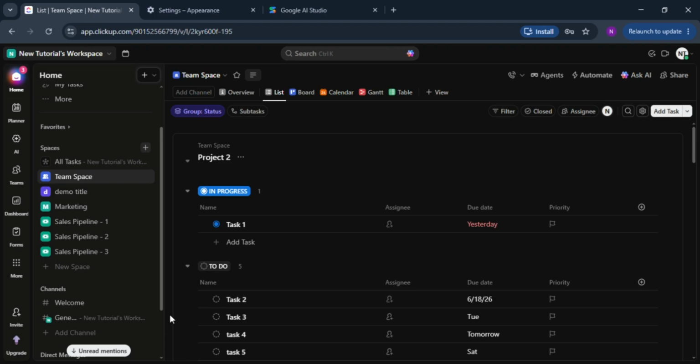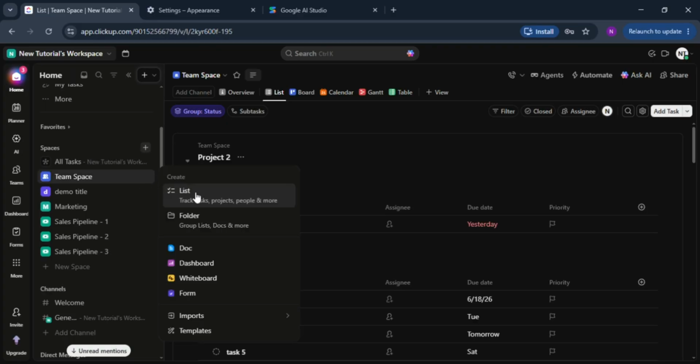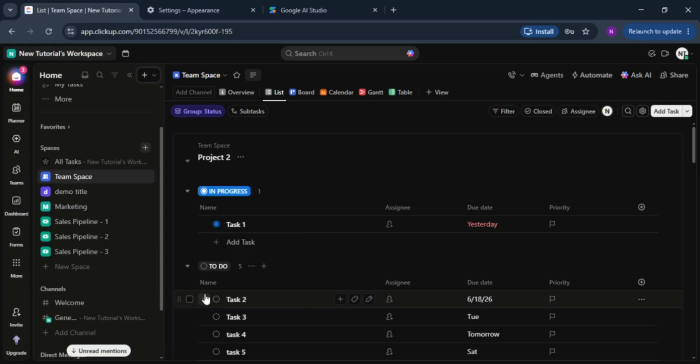After logging in, you'll land on your ClickUp dashboard. On the left side of the screen, you'll see the Spaces section. Spaces are where your different projects and workflows are organized inside ClickUp. Click on Spaces and locate the specific space where you want your form to be created. Once you find the correct space, click the plus icon beside it. A drop-down menu will appear with several creation options. From that menu, click on Form. This starts the form creation process directly inside that workspace.